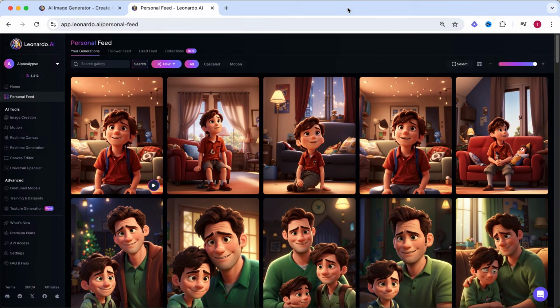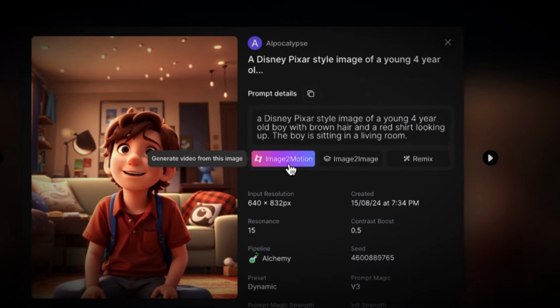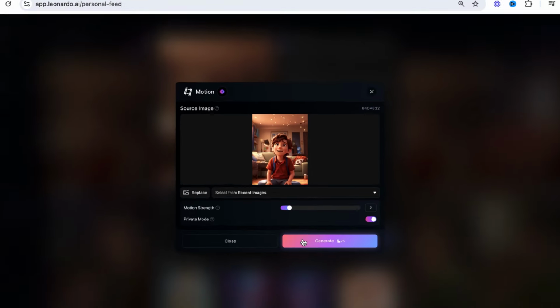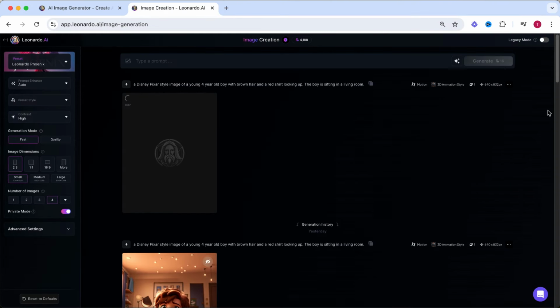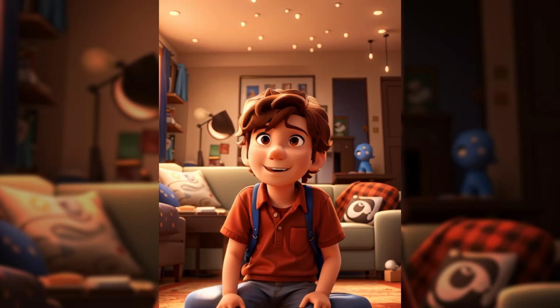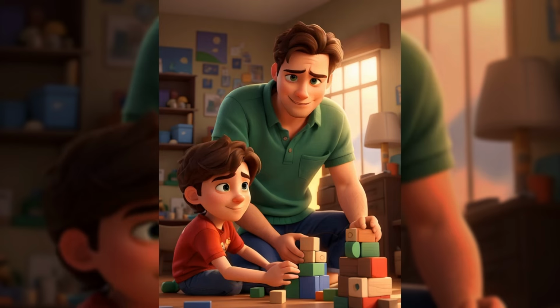Once you generated your images and decided which ones you want to use, you can simply select an image and use the image to motion feature. Set the motion strength to 1 or 2 and hit generate. If you put it higher than 2, you will probably get something which doesn't look very nice. But as you can see, you are able to create really high-quality animation scenes with this feature. Now download your videos and images.